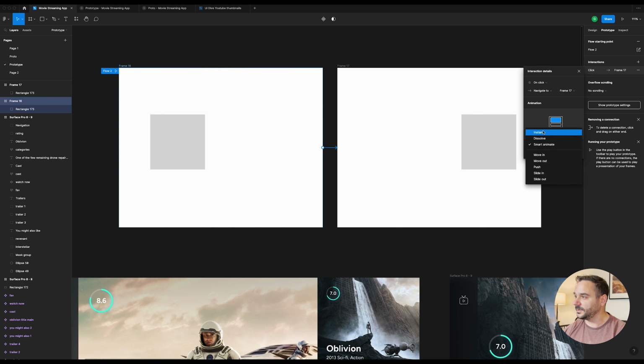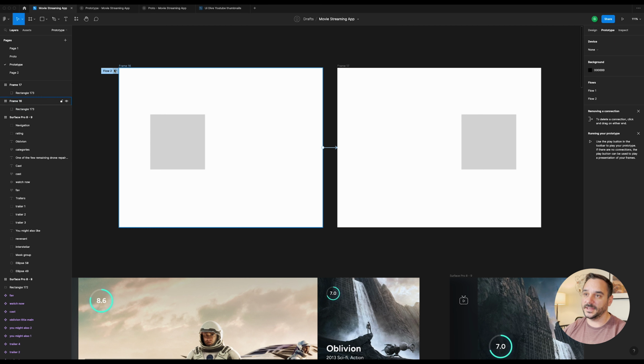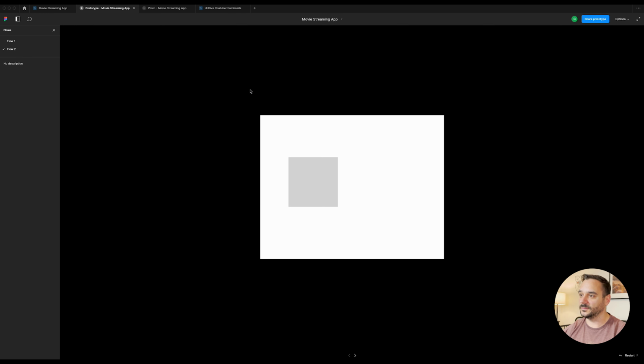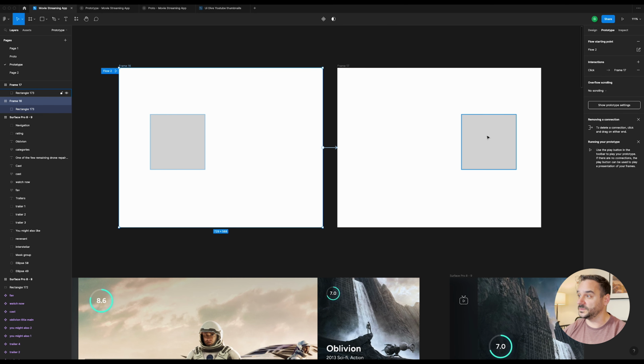And the most important part, because we don't want to use instant, we want to use Smart Animate. You can even choose your easing modes here. I'm just going to use ease out, and the default animation time is 800 milliseconds. So I'm going to use that. And there is this little play button here. If you press this, we can see how our prototype works. So I just need to click on it, and that's it. My rectangle moves to the right.